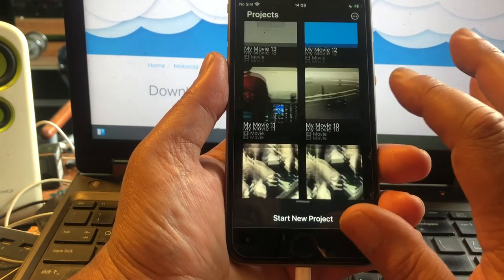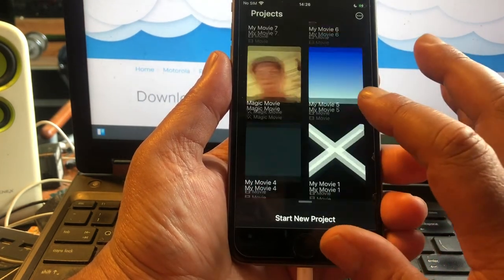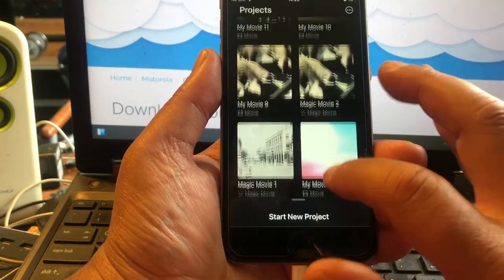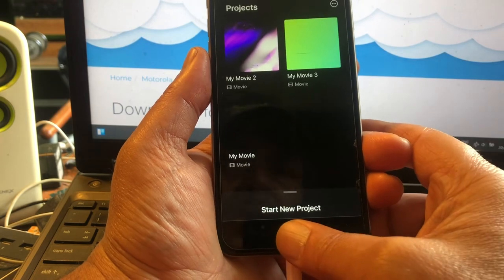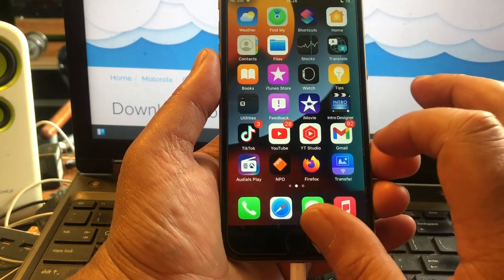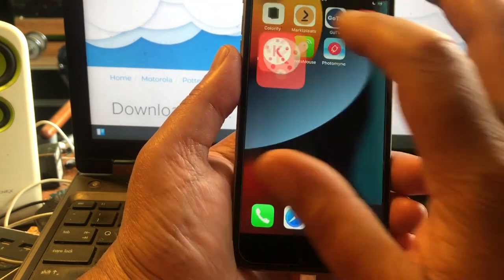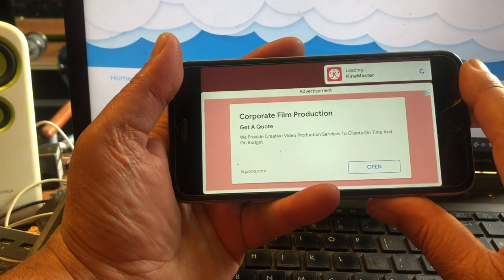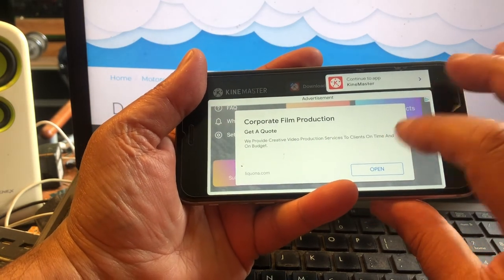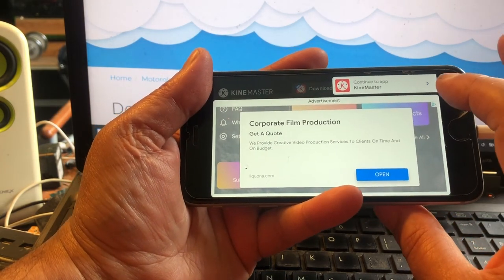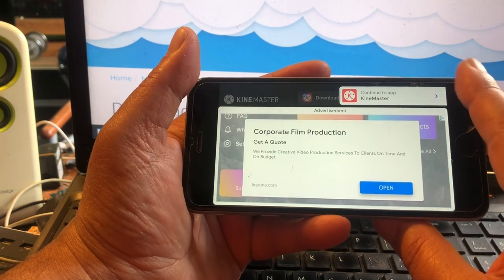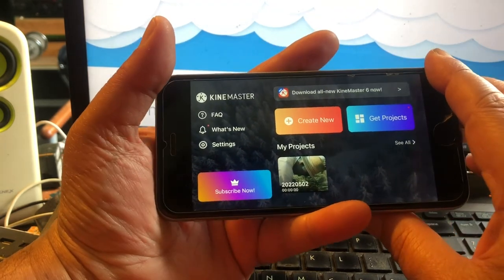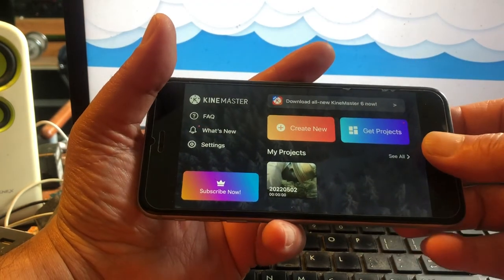So that's why make sure to always have your own music on your device, and then you'll be editing videos like crazy, really. And if you edit a video with iMovie, you can as well go to KineMaster and do some other things in KineMaster that you cannot do in iMovie. So if you want to know about KineMaster, how to use it, etc., then I will as well make a video about that, and then I will show you some nice little tricks that you can do in KineMaster.